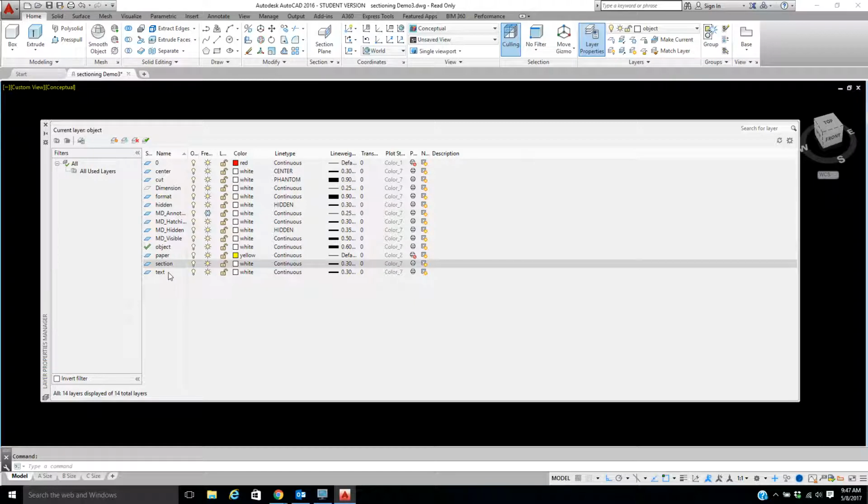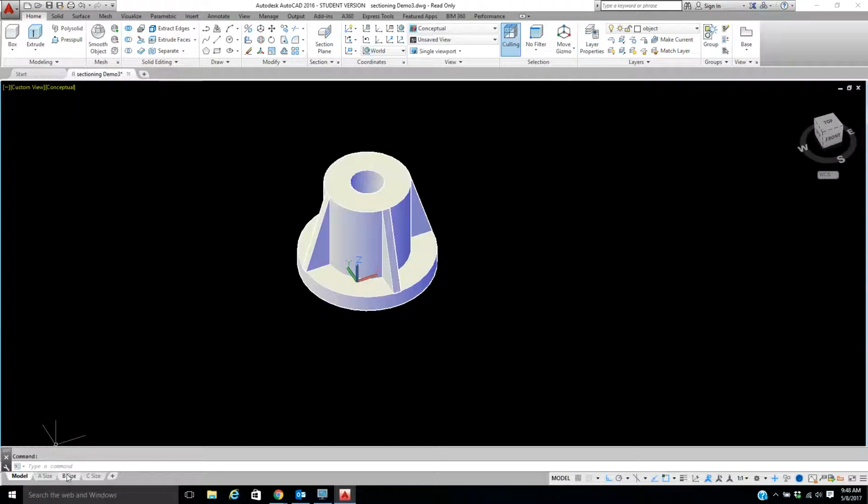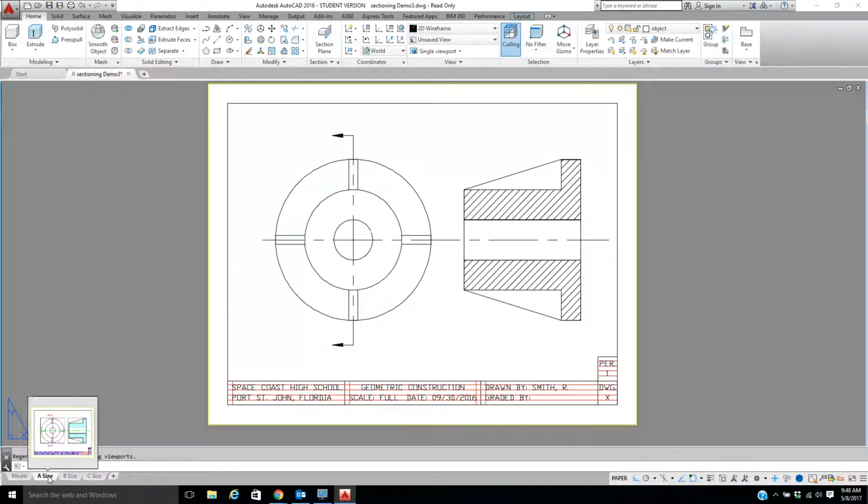Now, here's a couple things. My MD annotation needs to be frozen, and on this one, I'm going to go ahead and freeze off my hatch, because if I don't, we're going to see the old hatch. So I made one simple change on that, which should not be bad. So let's check out and see what this actually looks like.